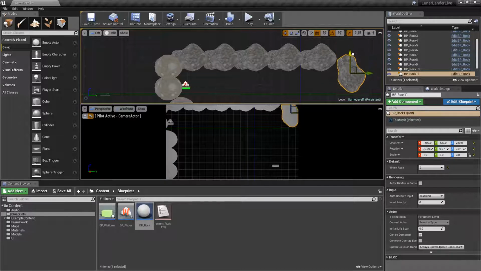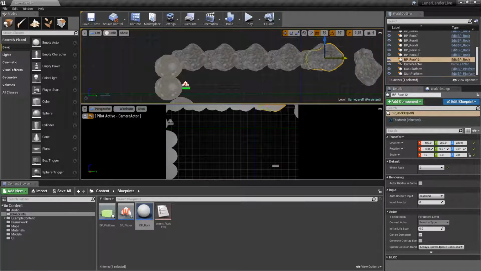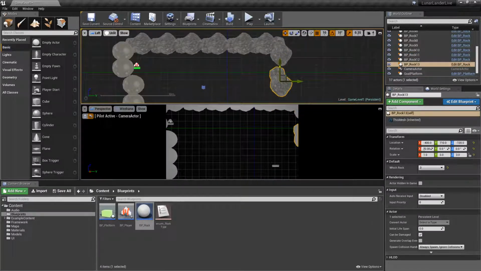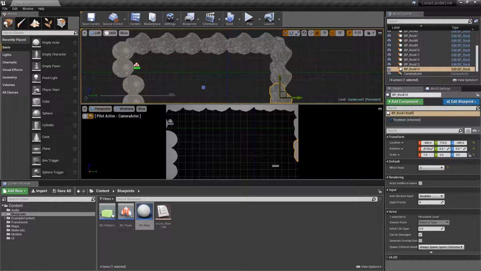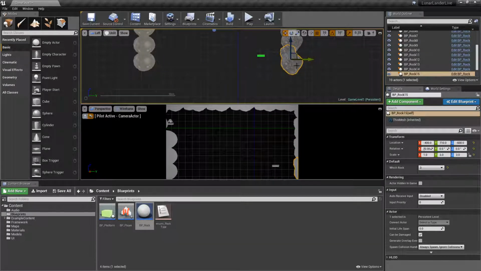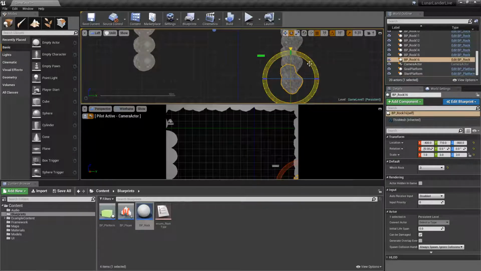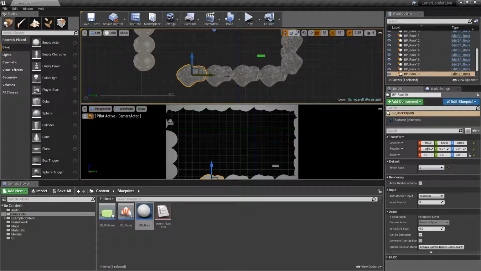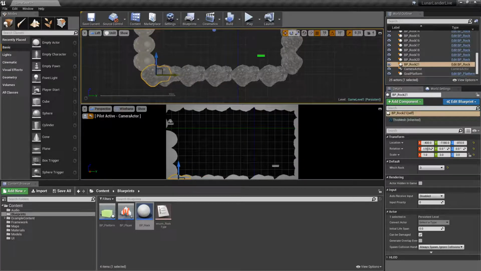Oops, I forgot to duplicate before I did that. Darn it. Well, not a big deal. Maybe we'll just duplicate that one over. Okay, and then duplicate this, rotate this, move it over like that. Okay, there is our simple level.